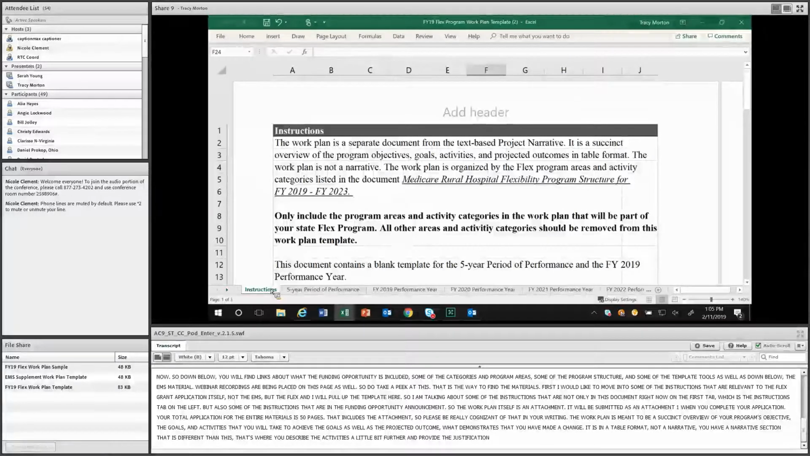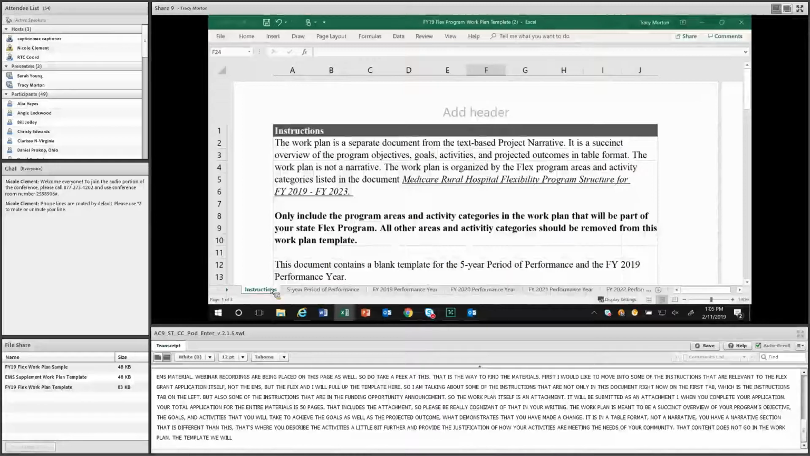The template that we'll be reviewing today is highly suggested. If you submit it in a different format, it's possible that your project officer at FY19 may come back to you at a different point in time and ask you to do it in this format. So it probably behooves you to just use this template as it is right now.